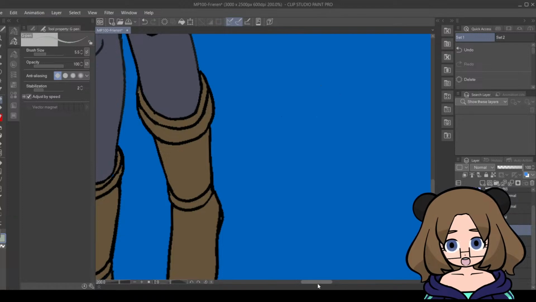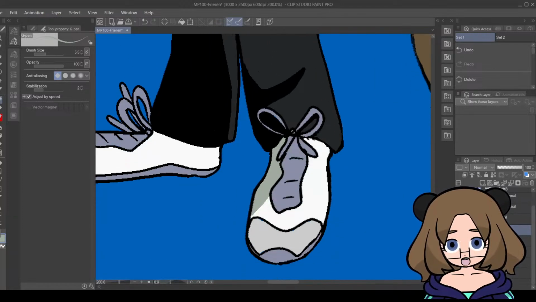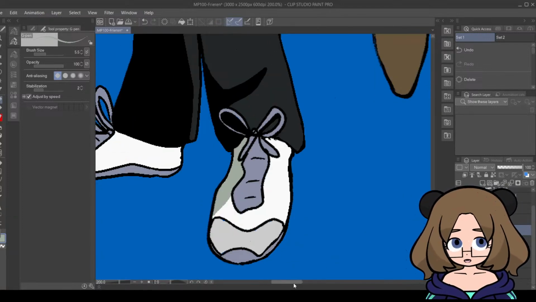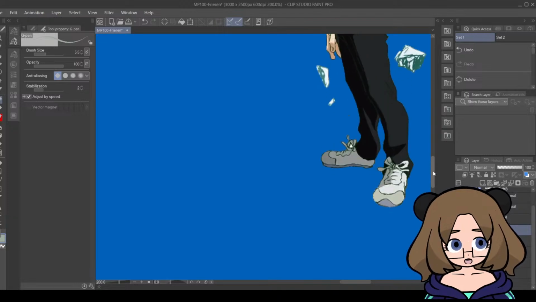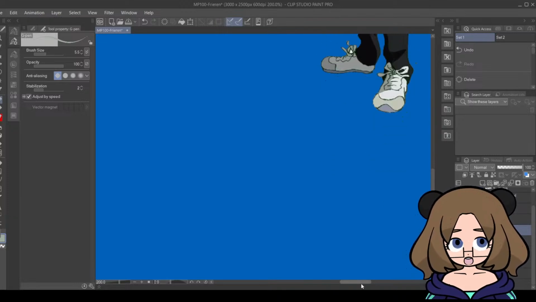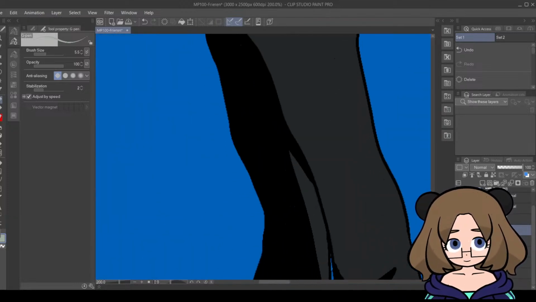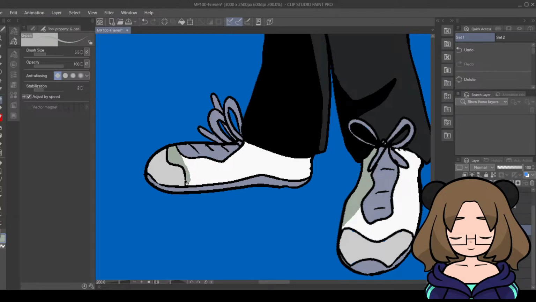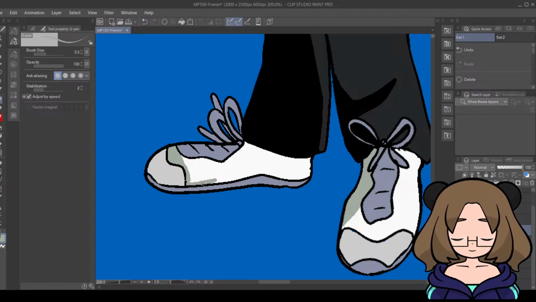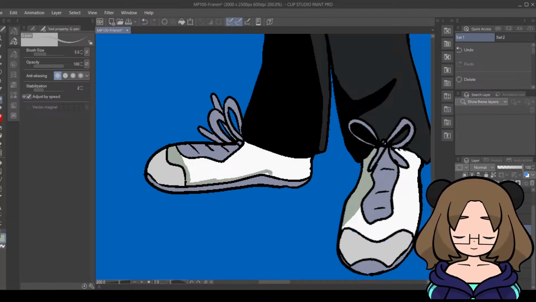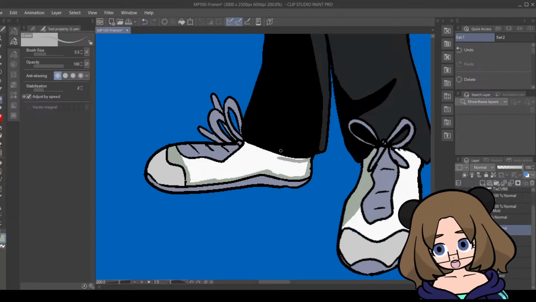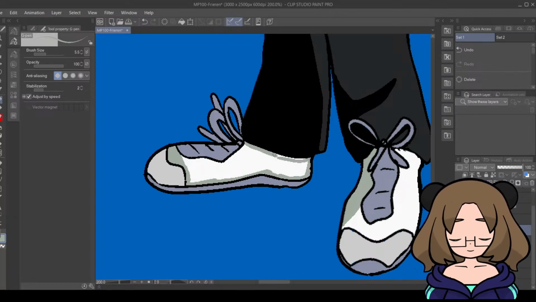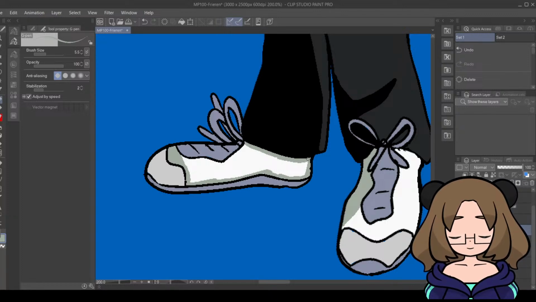It's just going a little bit over the shoelaces as well, which makes sense. Oh, not with this color though, because I made the shoelaces a different color. And then that shoe's almost entirely in shadow, which also makes sense, because his one leg is almost entirely in shadow. There we go.